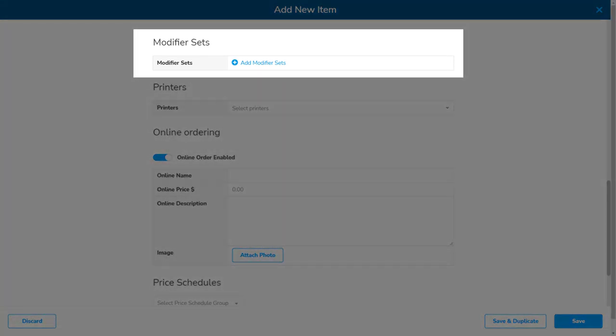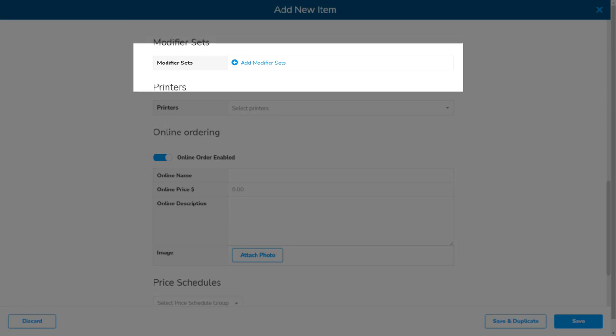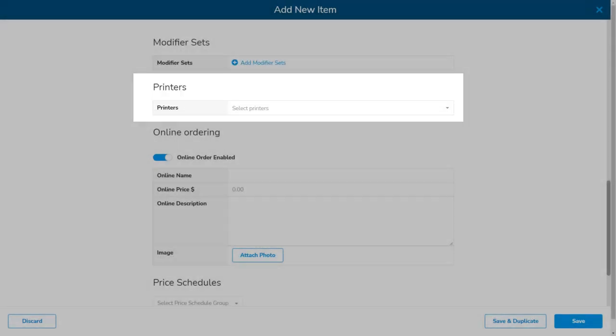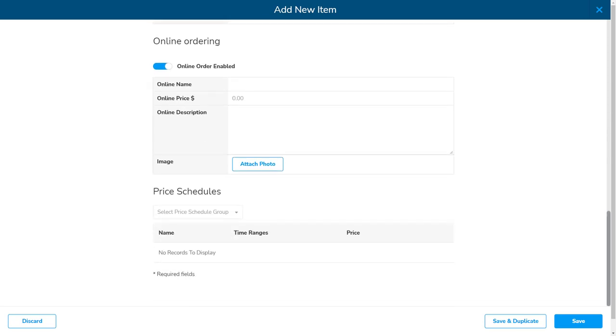In the Next section, you can assign any relevant modifier sets to the item. And below that, you can choose where the item should print to when ordered. Online ordering controls alterations that will be made to an item when ordered online.